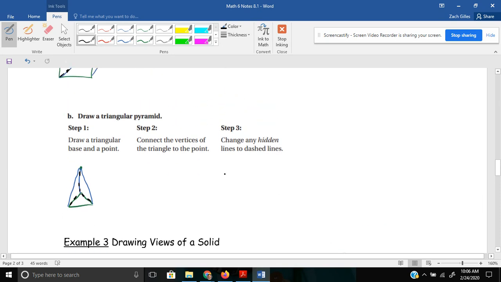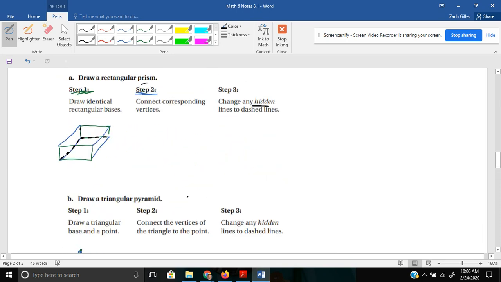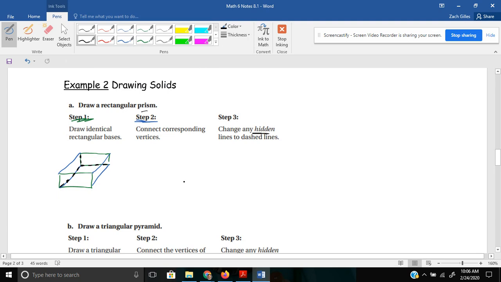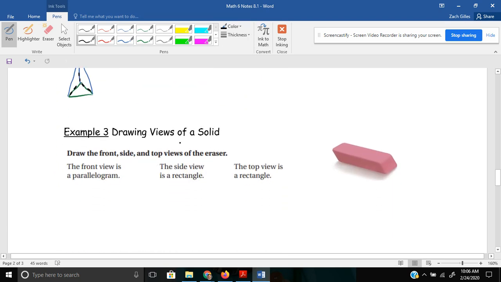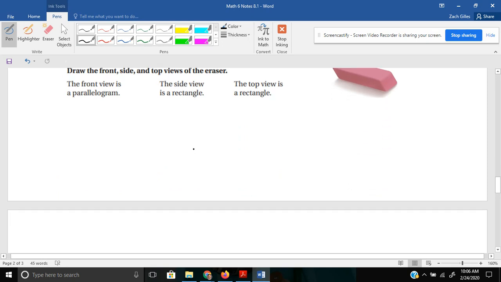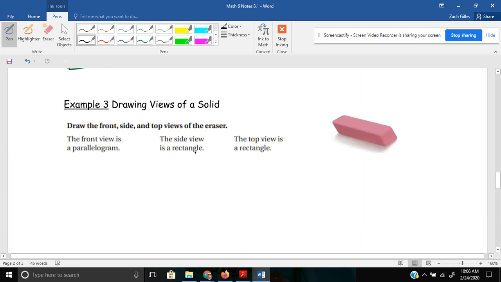You'll have a chance upcoming here to draw some more of these shapes and solids on your own after we do the different views here in example 3. Okay, so example 3 says drawing views of a solid. Draw the front, the side, and the top views of this eraser. And sometimes it's actually helpful to have an eraser handy to do this, to be able to view it in different ways. But let's give it a shot here.